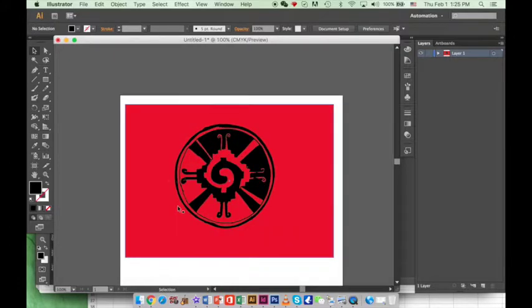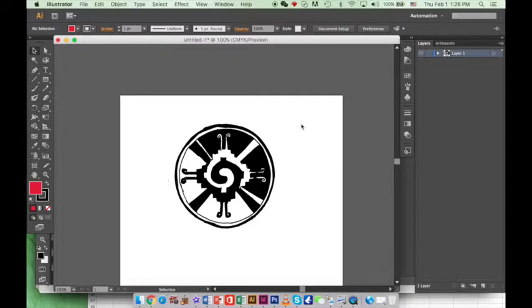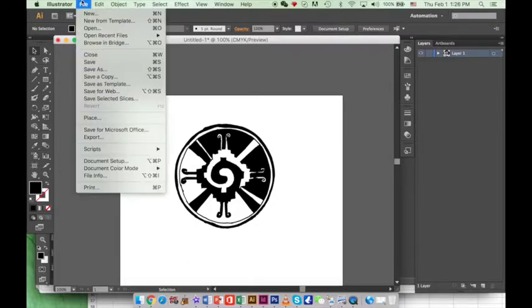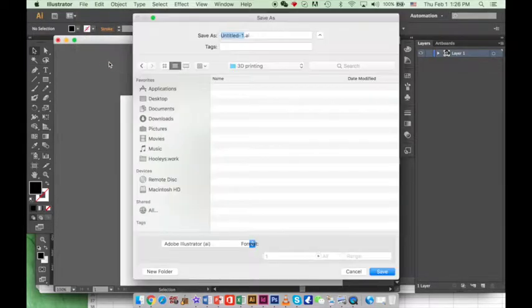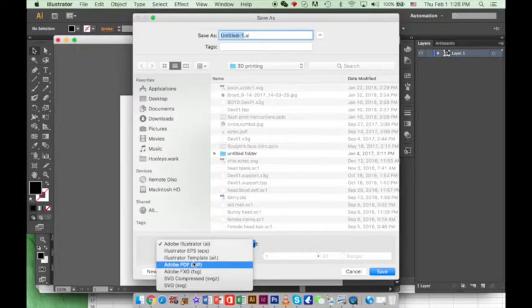Okay, now I'm ready. The last thing I do is I'm going to get rid of this colored block. Delete that out. All I should have left is the black, and it's ready to go into Tinkercad. So I'm going to go up here, go to File, and we're going to go Save As. And it's going to give me some options down there. We're going to do the last one, which is SVG.